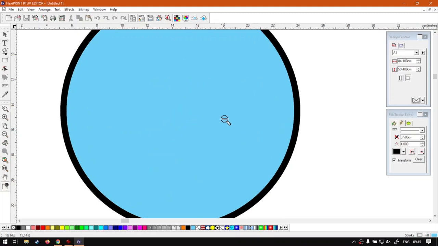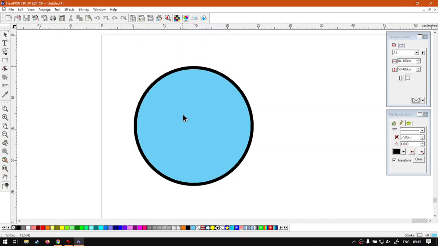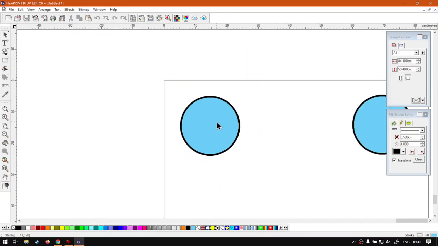Then if I keep holding Control, you'll see it takes our icon and turns it from a plus to a minus. Now I can simply zoom out like so.